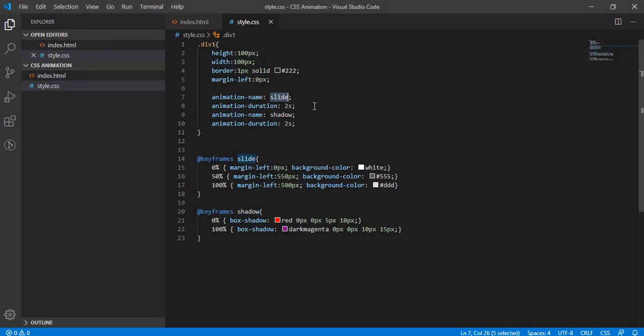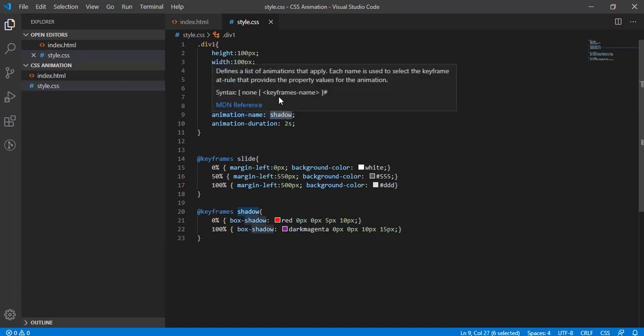First see, this one is working, but this one is not working. Why? Because you know in CSS, if we have declared the same property two times, then the latter one will take the priority. So this one is overwriting this one, and so this shadow is overriding the slide.